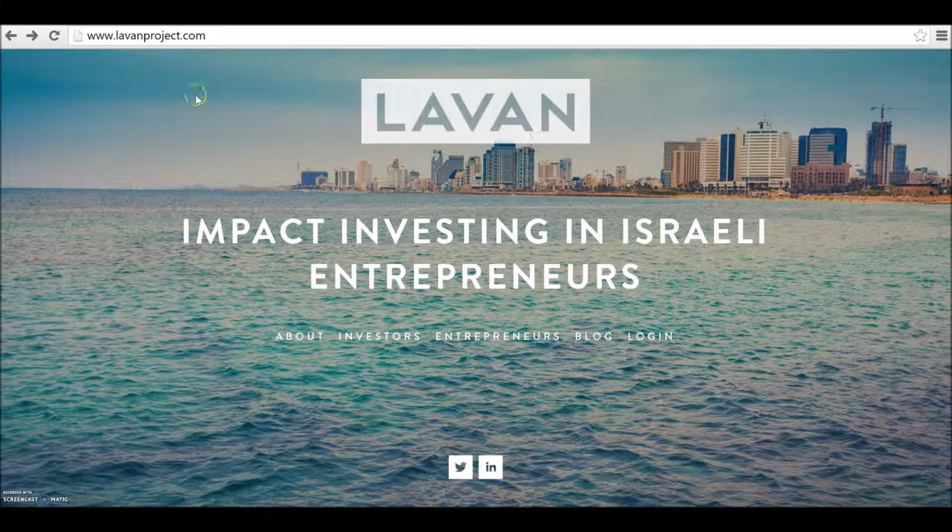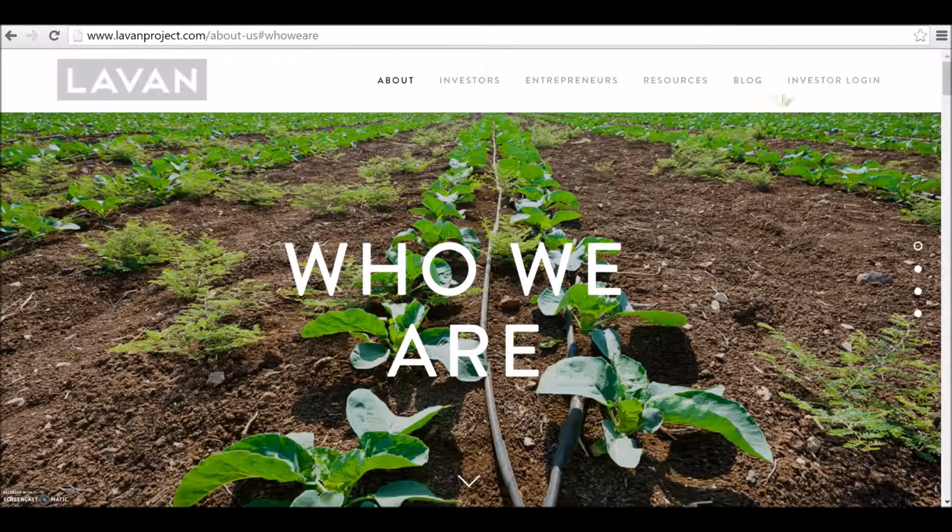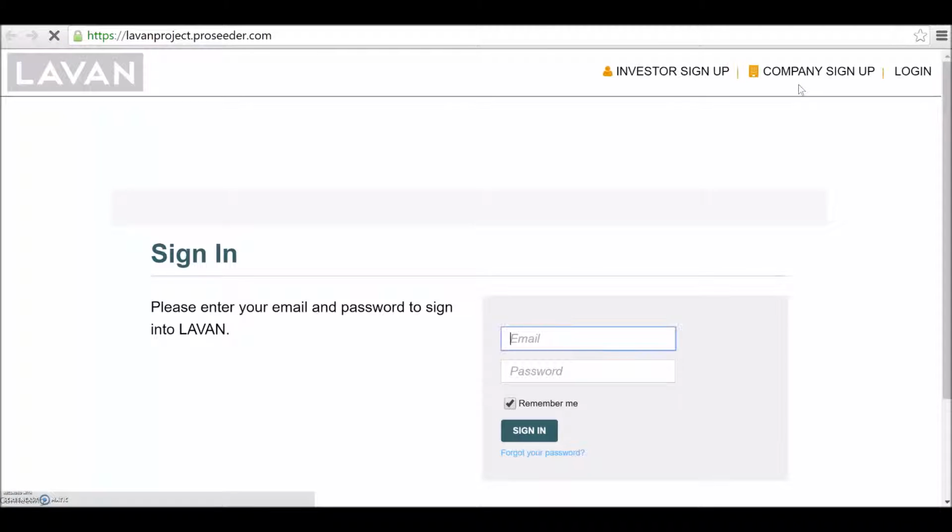To reach the platform, go to our website, www.lavanproject.com, and select Login right here, or if you are already inside the website, you can use the Investor Login button in the top right-hand corner.